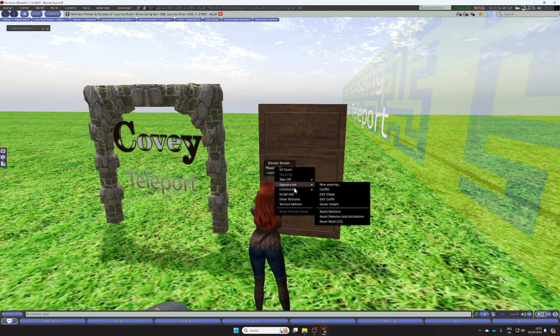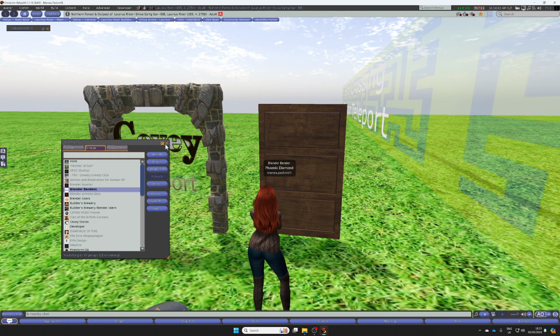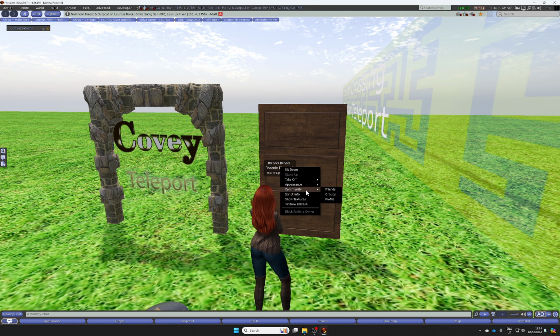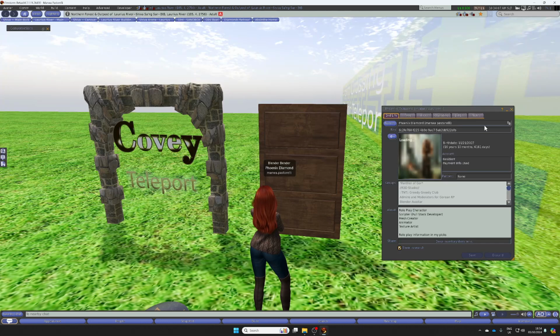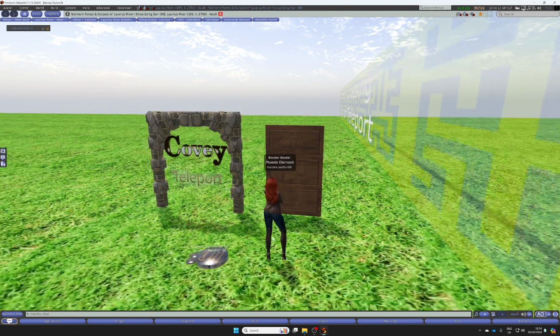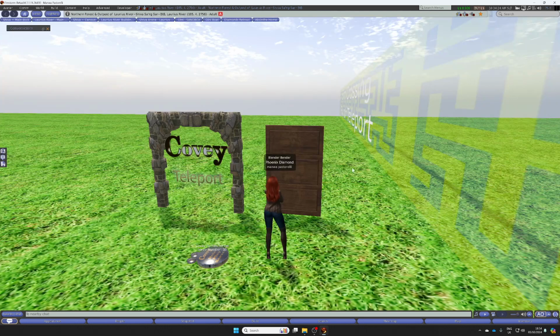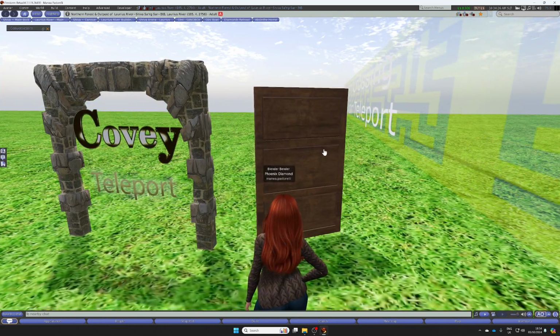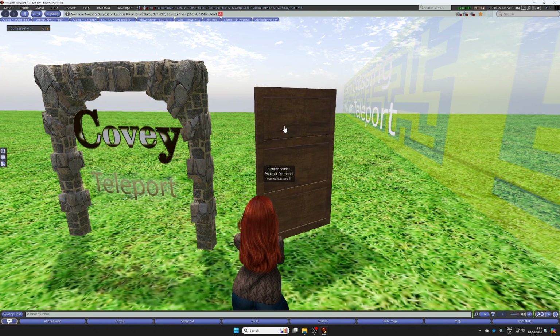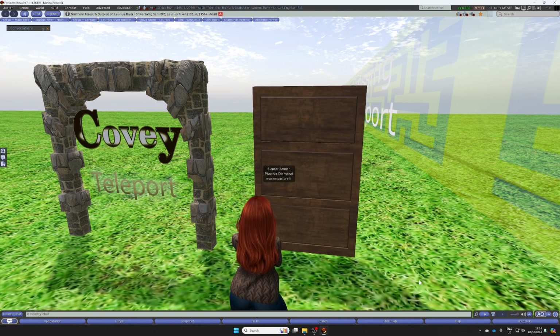So I'm going to add myself as a user. I need to go to my profile first, grab my UUID, come to the server, access, user access, add user, add the key, and now, because she has list access, she can use this door.